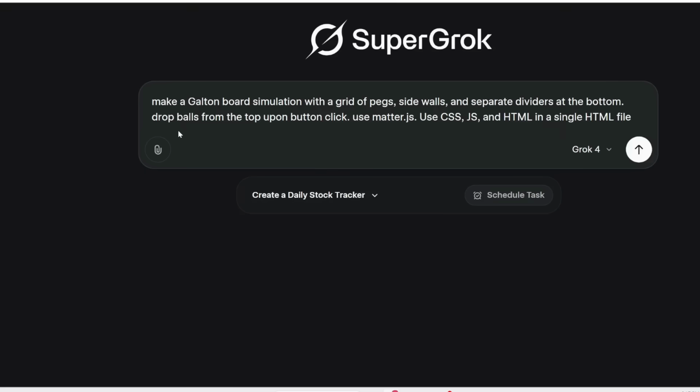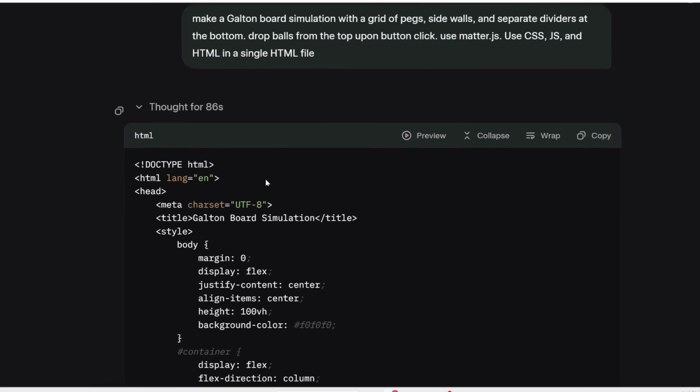All right, next, let's try this prompt. Make a Galton board simulation with a grid of pegs, sidewalls, and separate dividers at the bottom. Drop balls from the top upon button click. Use matter.js. This is another key library I like to use for physics simulation. And then use CSS, JS, and HTML in a single HTML file. Let's press generate, and here is what we get.